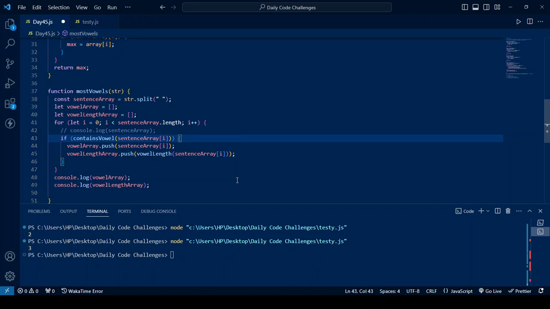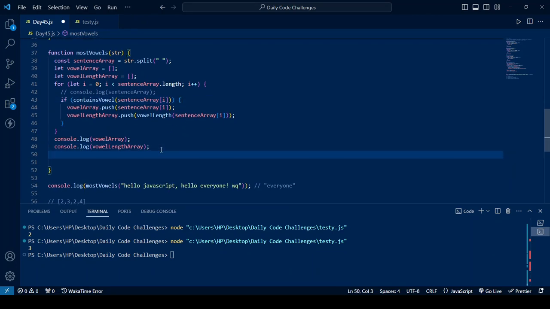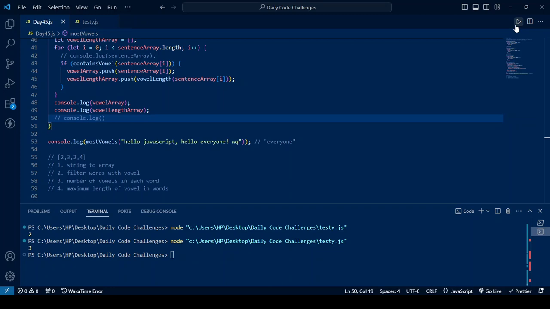We need to find the index of the maximum number, right? So let's console.log. Let's try something. Let's first of all comment this out. I know this is getting very, very long, right? So let's say console log array. Now, what is the array we have? The array we are simply working with. Let me uncomment this again, save this, and let's run it again.